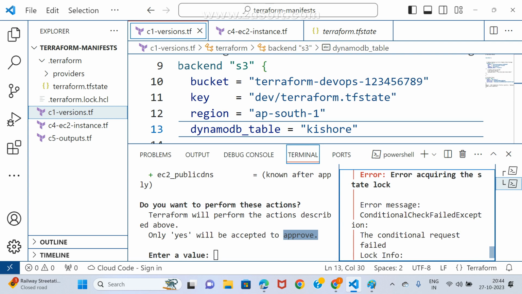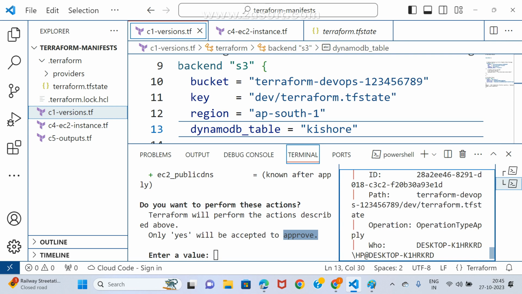See, error acquiring the state lock. See, this is the main thing. Error message: conditional check failed exception. The conditional request failed. Lock info. Is it locked or not? Observe. Here he is trying. Once he completes his work, only then will it accept. Just like a washroom: once everything is complete, you come again, and again someone will enter that same process.